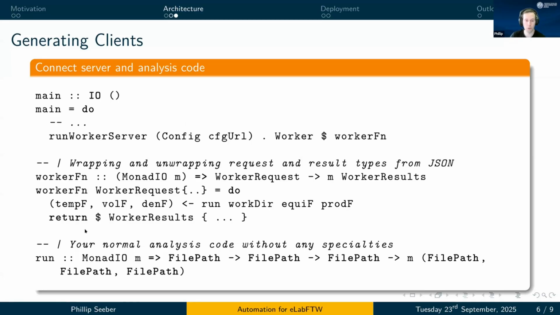And the only remaining point is to actually have your analysis code. Without any specialties, there's nothing left over from being an HTTP server. In fact, you may have this function already, in my case taking a directory and 2 files and producing 3 plots from that. So if you have existing code, it is relatively easy to hook that up to such a logic.